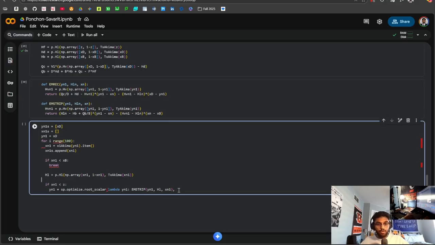And so we're going to have a lambda. It's going to say that we're going to give it an input of our yn1, or rather that's what we want to calculate. And we will go ahead and give it a bracket for which it can pull values from. And that is going to be from xn1 to yn1.